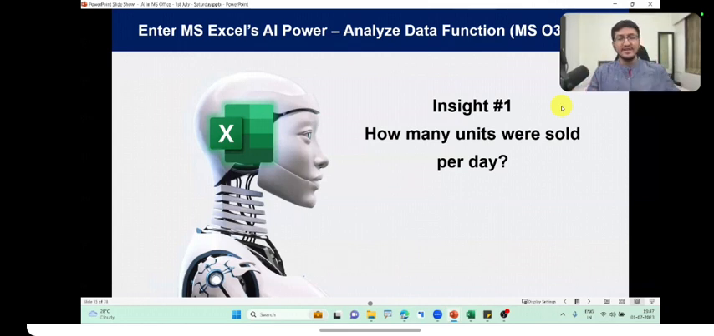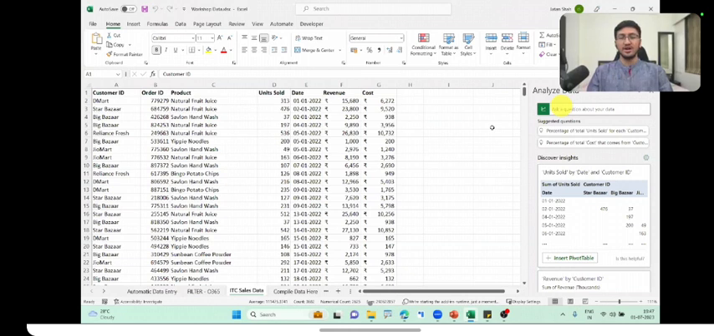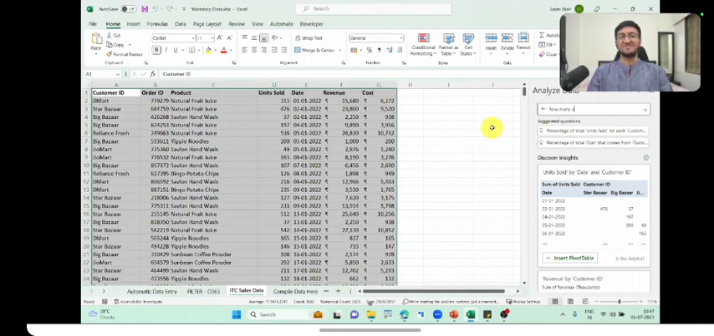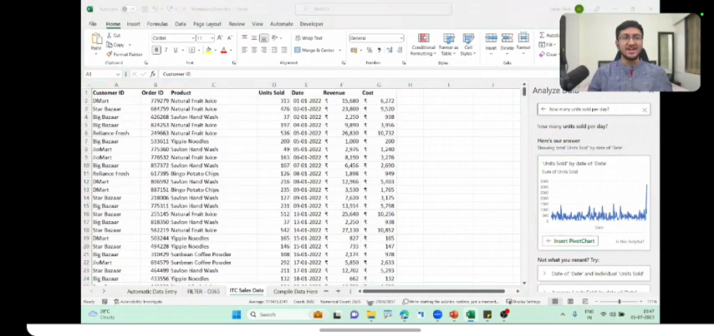What you can do is simply go ahead and put a question in this box. For example, how many units sold per day? And the moment you hit enter, look at this. I will hit enter, and in less than 5 seconds, I have an entire chart created for me, which helps me understand the total units sold per day of our entire data.